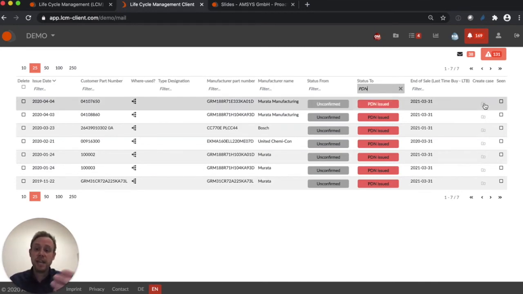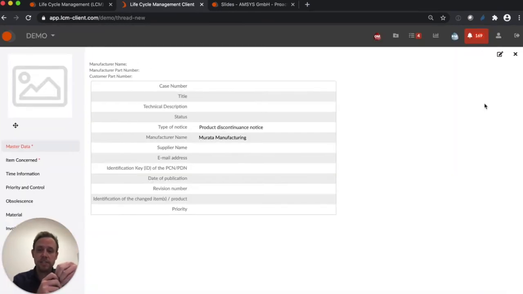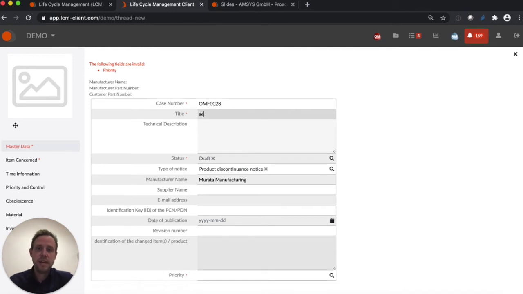I will just take this one here as an example now. I just click on the create case button. The system aggregates all the information that is available in the system already. It opened a case number, completely automated. Now with my obsolescence management case 28, because there's 27 cases already in my demo system, I'll just give it a simple title.